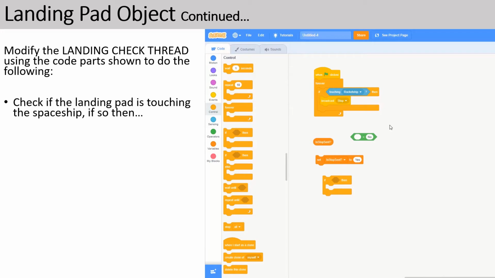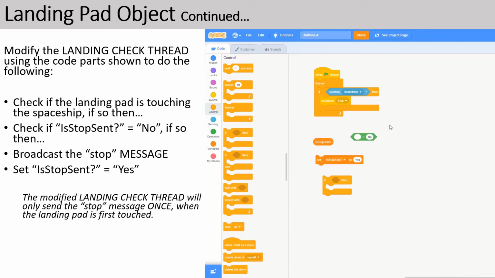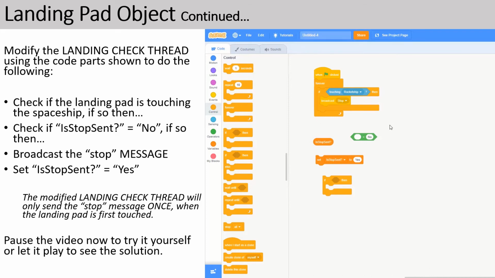Check if the landing pad is touching the spaceship, and if so, then check if IsStopSent equals no, and if so, then broadcast the stop message and set IsStopSent equal to yes. The modified landing check thread will only send the stop message once when the landing pad is first touched.